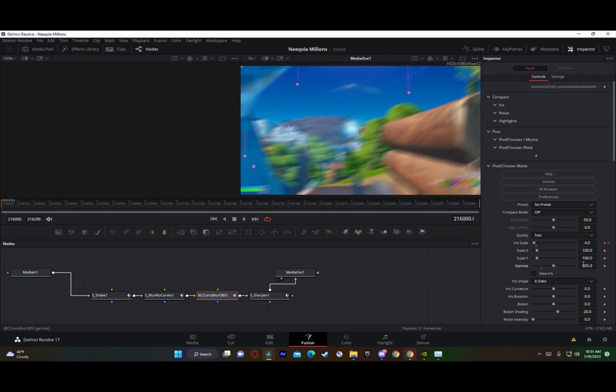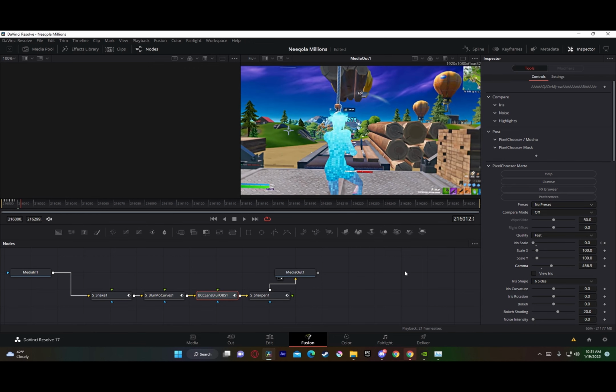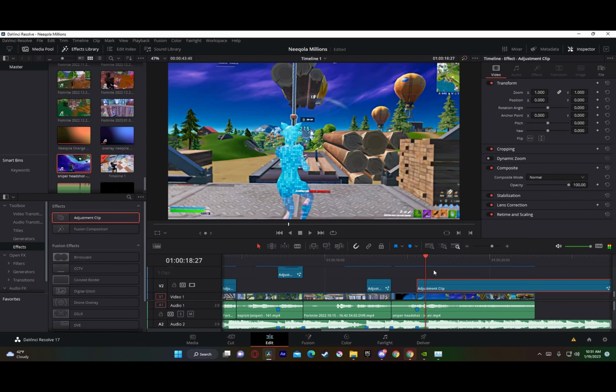Yeah, you can just keep on adjusting it. Yeah, so right here everything looks good. So I can go back to the edit page, right click on the adjustment clip and click render catchy color output and wait for everything to render. So after it's rendered, it looks like this.